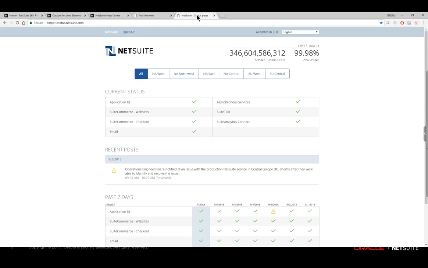We're also not shy about our stats and our uptime. So whenever you want, you can go to status.netsuite.com. This is going to show you our uptime, which currently is 99.98%. You can see it by region and what's going on. We also give you real-time updates right at your fingertips so you can help manage your business.